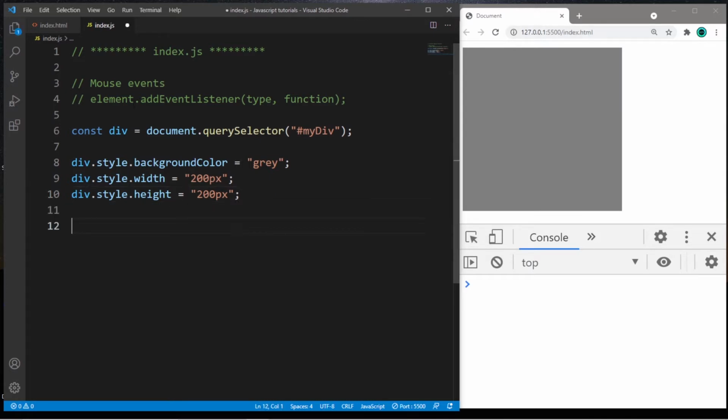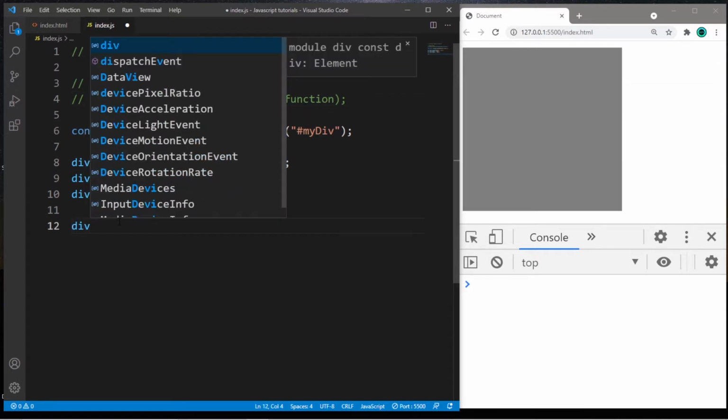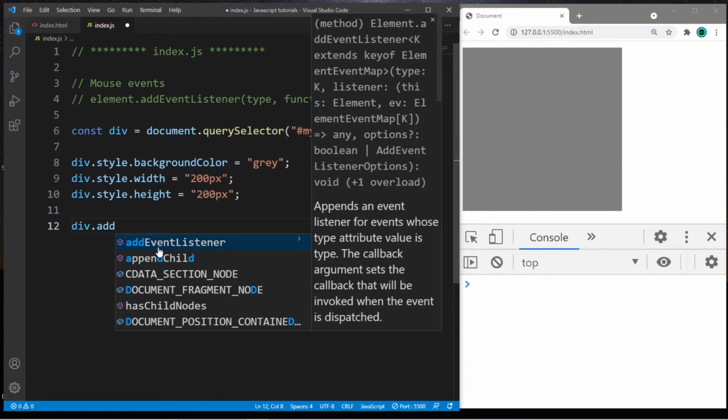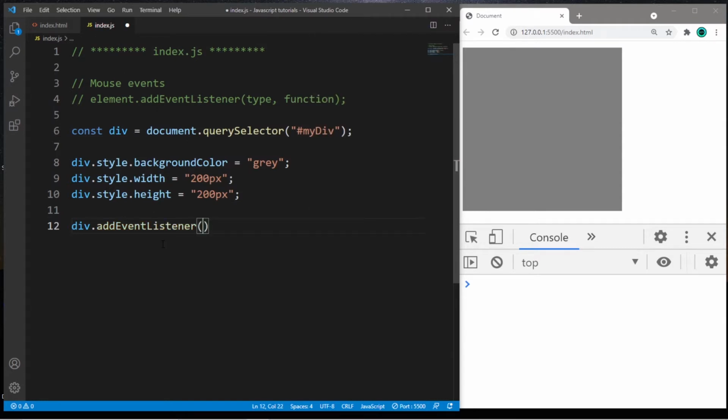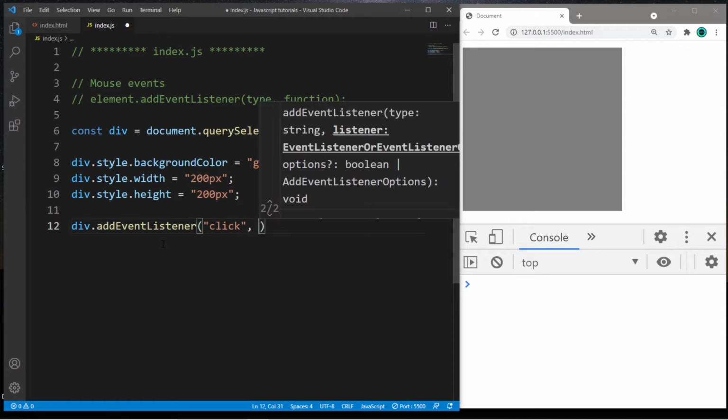Now let's add an event listener. We just have to follow this formula. So we need an element, addEventListener, a type, and then a function. So our element is div dot addEventListener. We'll pass in a type of event. Let's listen for a mouse click. So within quotes, click, comma, then a function.